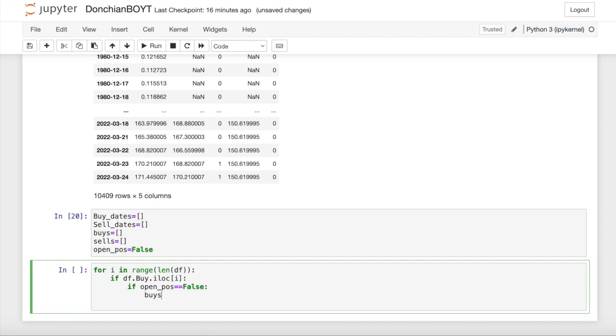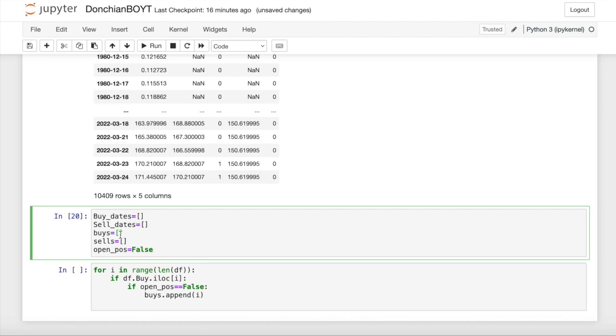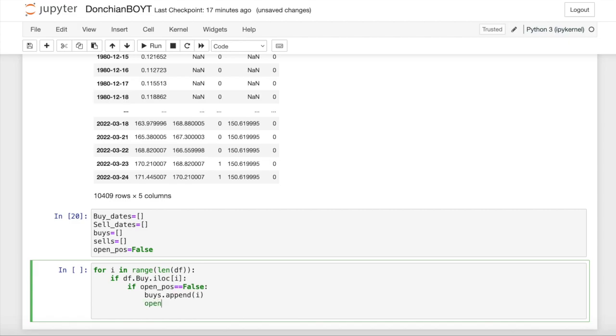Buys dot append I, so that the number I will now be entered into the array of buys. So basically it checks whether we have a buy order, and then it enters the row of that buys number into that buys array. Then obviously we need to say that open position now is basically true. Okay, so far so good.